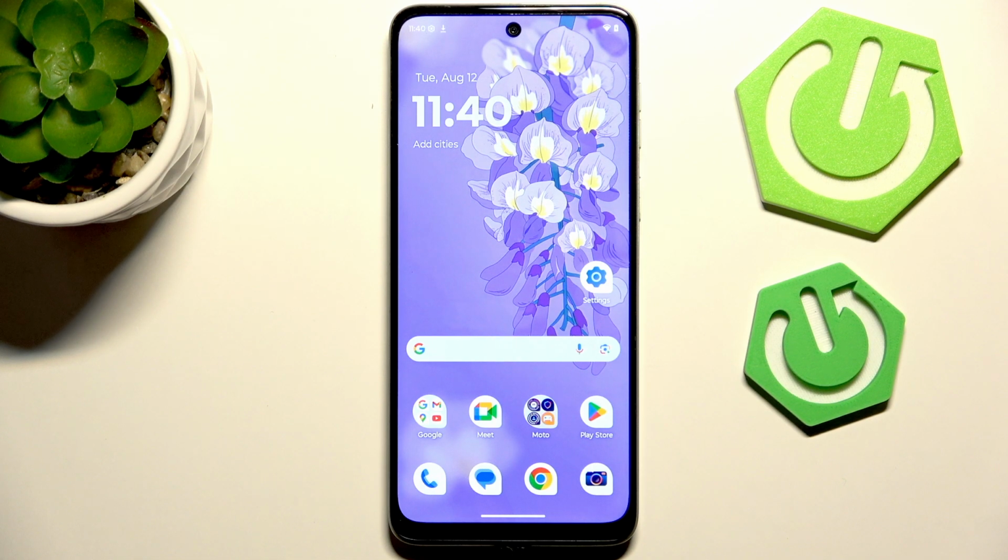Hi everyone, in front of me I've got a Moto G45 and let me share with you how to allow unknown sources on this device.